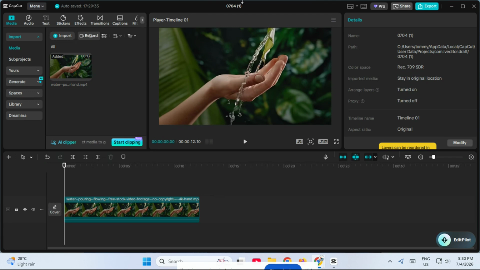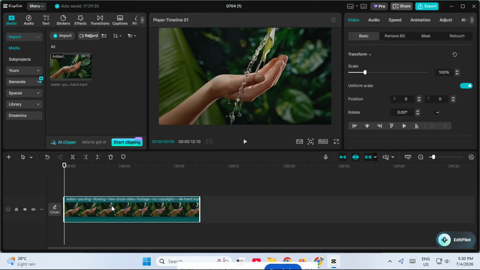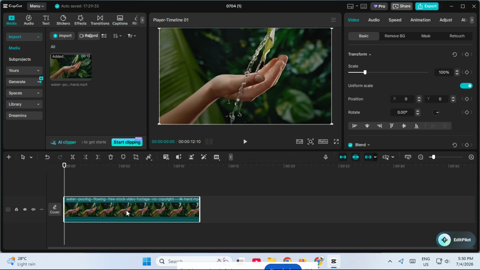Alright, let's get started. First, open CapCut and create a new project. Once your project loads, you'll want to import the video you want to edit. After that, drag the video down to the timeline. This is where all of your editing will happen. The timeline is the main workspace in CapCut, and it lets you see your clip from start to finish so you can make precise changes.